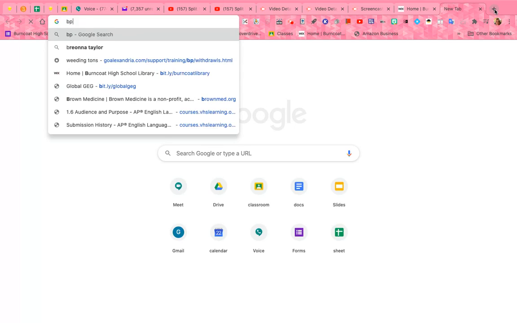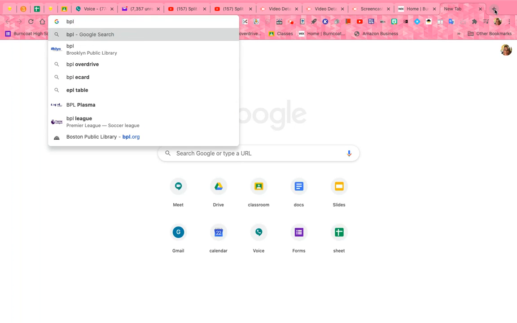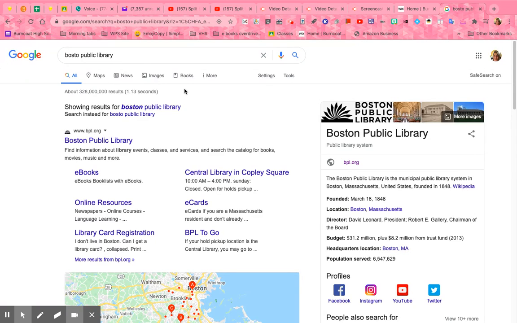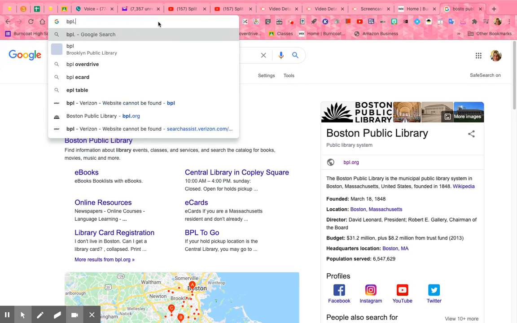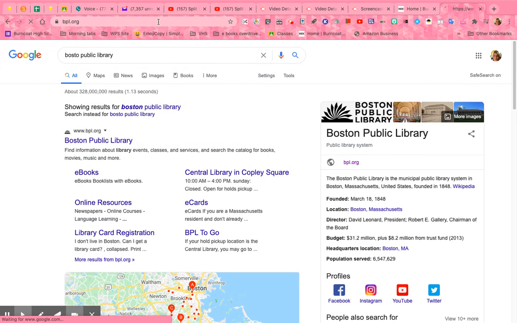So say, for example, I want to group all of my websites together for libraries for database research. So for example, say I want to group all of the libraries that I use together into favorites and into a folder. So the first thing I can do is to type in the website that I want. So I can go to bpl.org and you can open up their site.